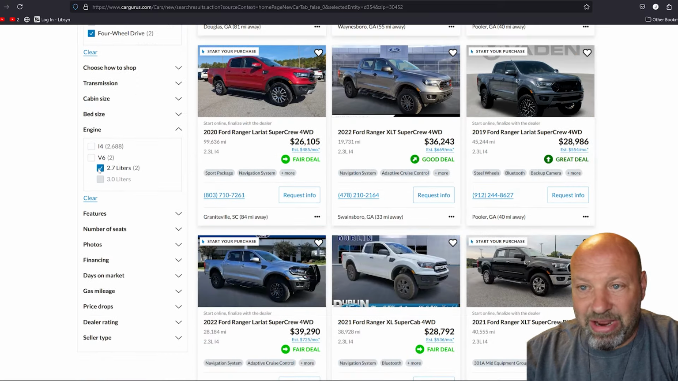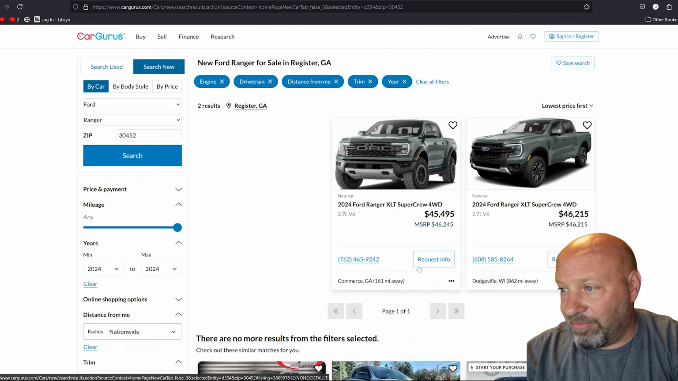But notice I clicked down here, V6 2.7 liter. There are only two of them available in the nation right now on CarGurus. There's only two of them available. So this vehicle has not been out much. So here they are right here.